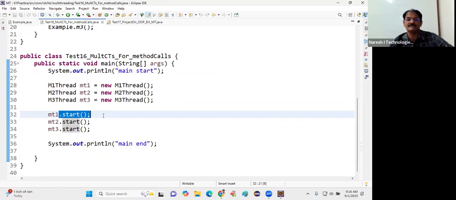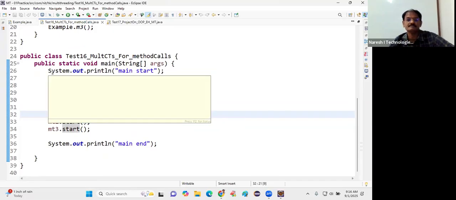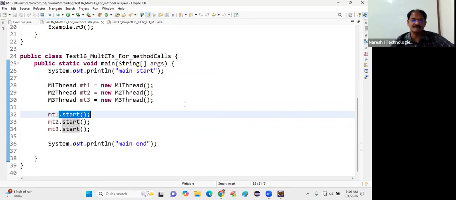Can we override the start method? Is it possible or not? What do you think? When can we override something and when can we not override? If you want to override a method, the method should be final or non-final? Non-final. If the method is final, you cannot override.